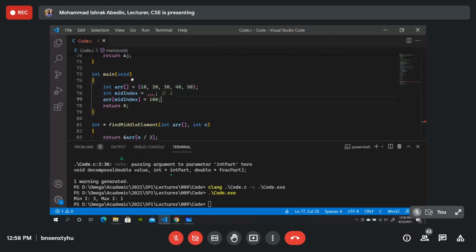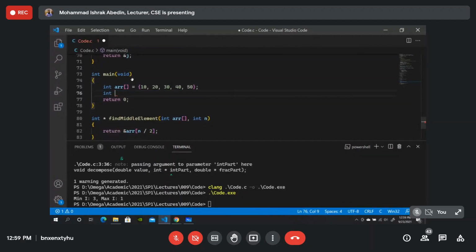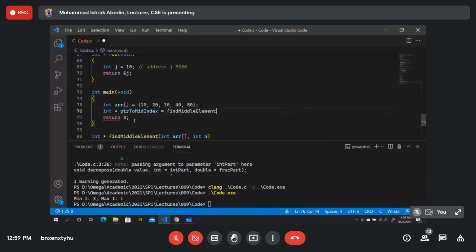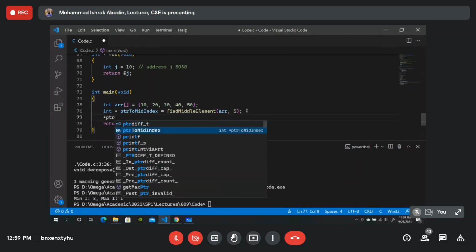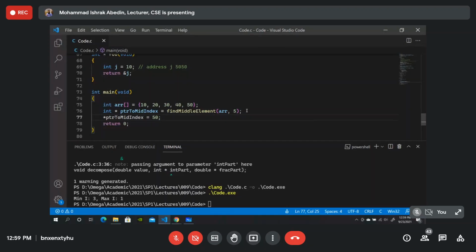Okay, and what else can we do? We can write integer pointer ptr to mid index equal to the function that we have used here, find middle element, and pass arr and 5. What will it do? It will return us an address to this thing, an address to array of 2. Then we can write the reference of ptr to mid index is equal to 100. Basically again, we are changing the value of this variable.